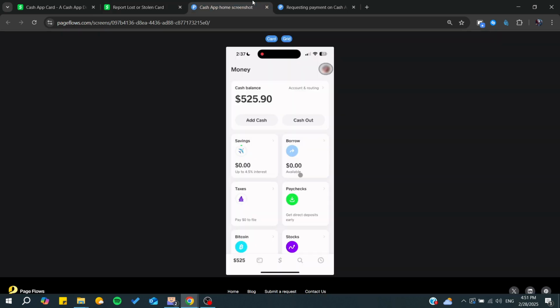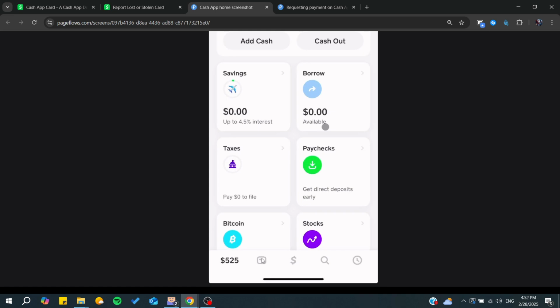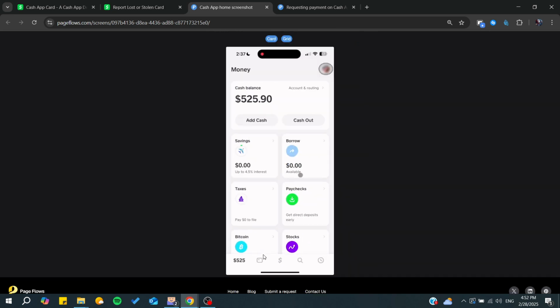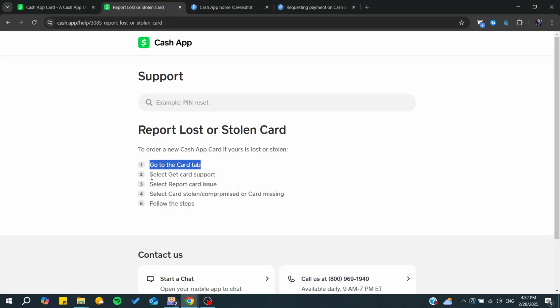And basically here in the home screen, you will find this view as follows. In the bottom menu, you will find the card tab, the cash tab, and the discovery and activity. So here you will need to go to the card tab, and from there you will need to select get card support.